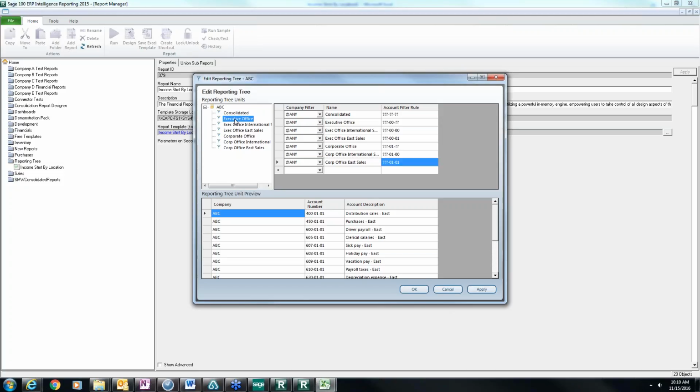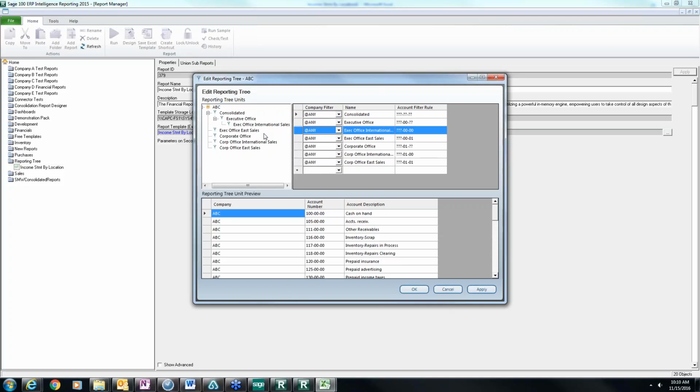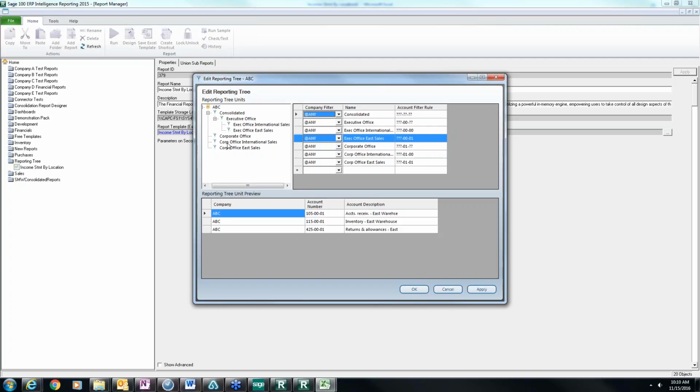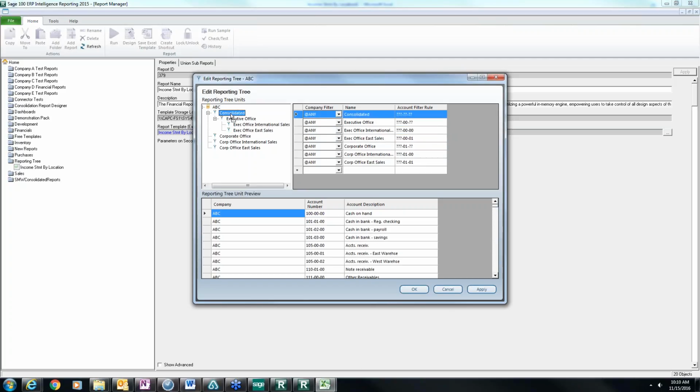So what we're going to do is drag these guys up. And so executive reports to consolidated, but executive office international sales reports to the executive office. And if you need to, left click on this line, you see you get a splitter, and you can make that bigger so that you don't lose what's over here on the left. Executive Office East Sales reports to Executive Office, and then I start all over. So Corporate Office goes up to Consolidated, Corporate Office International Sales, Corporate Office East Sales. So this is kind of an example of how you would actually create your reporting tree.